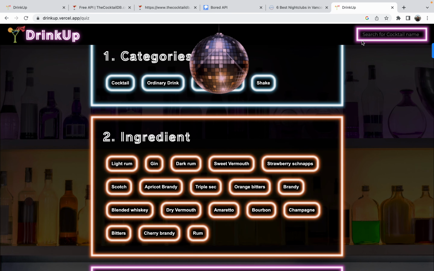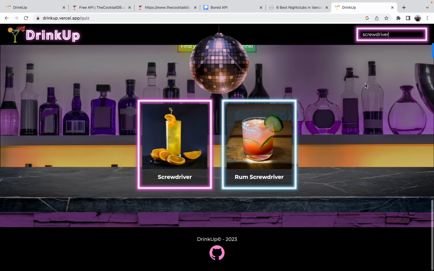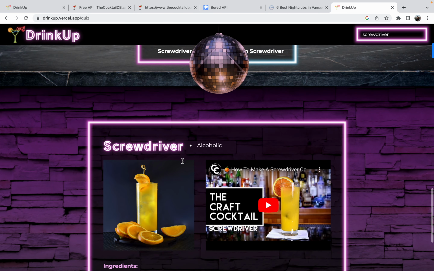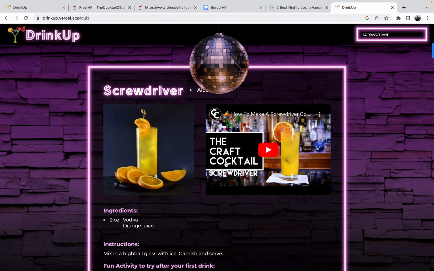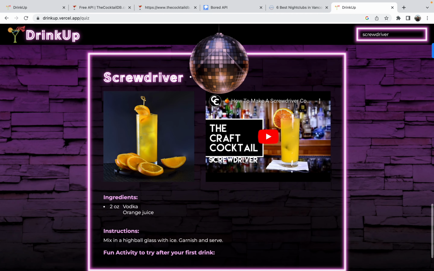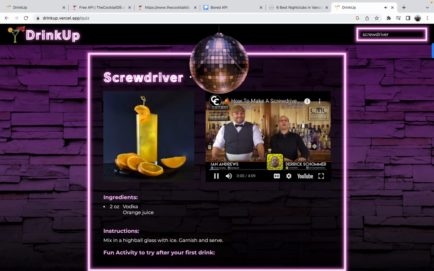Another cool thing you can do is use the search bar to look for a cocktail. For example, we can look for a screwdriver if you want to know the ingredients and how to make it. And as you can see here, there's a YouTube video embedded that you can watch right here.